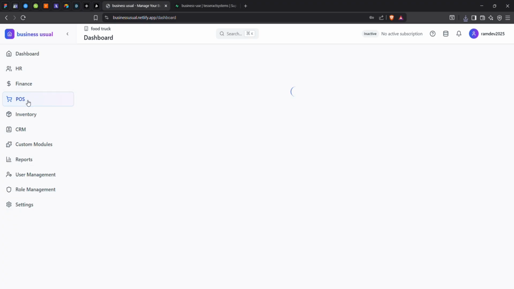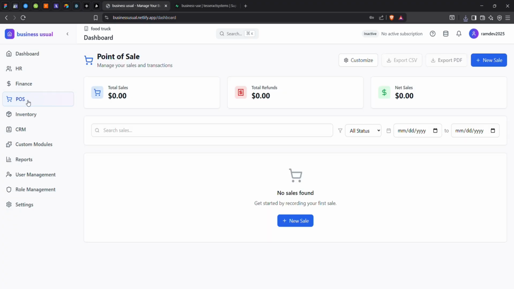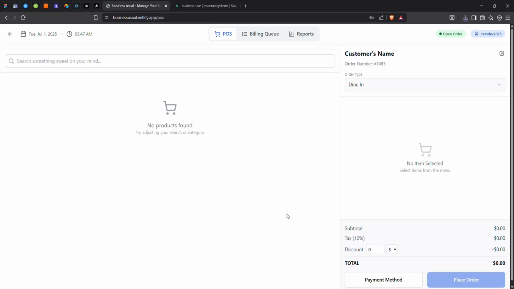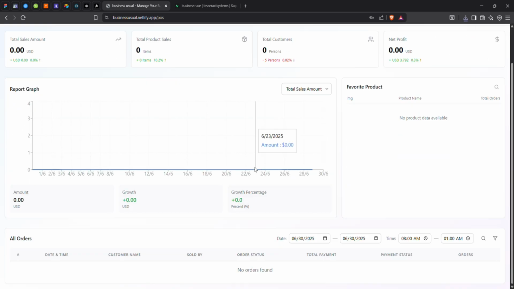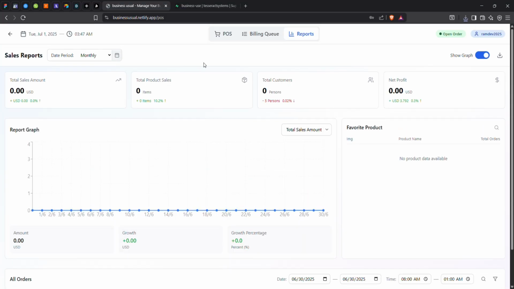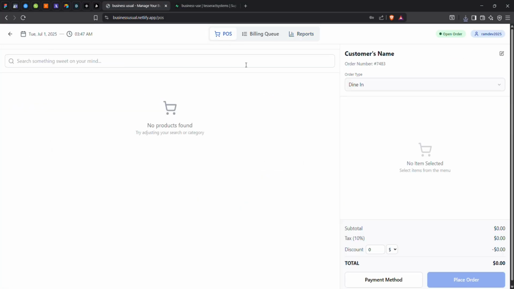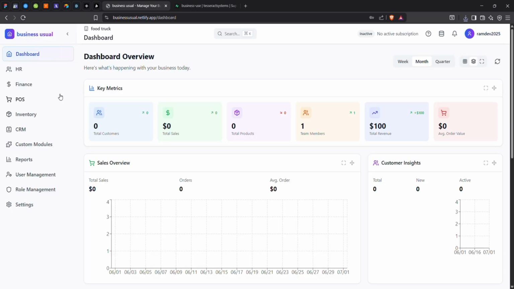So let's go to the point of sale system. Actually, this is just the grid view. If you click the new sale here, it will go to a separate view, where you can find the inventory of items, the billing queue, and reports of the sales. So let's get back to this later.